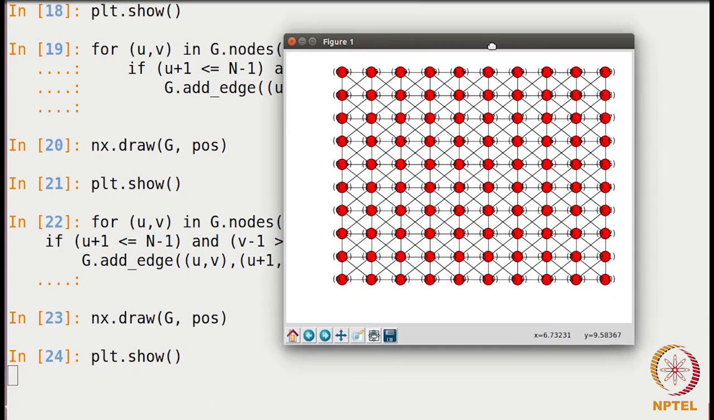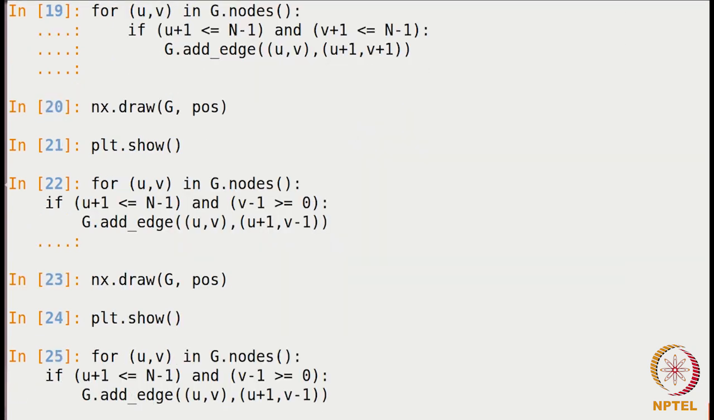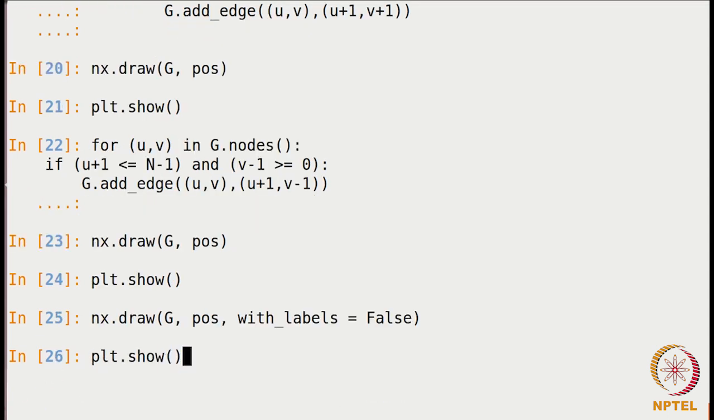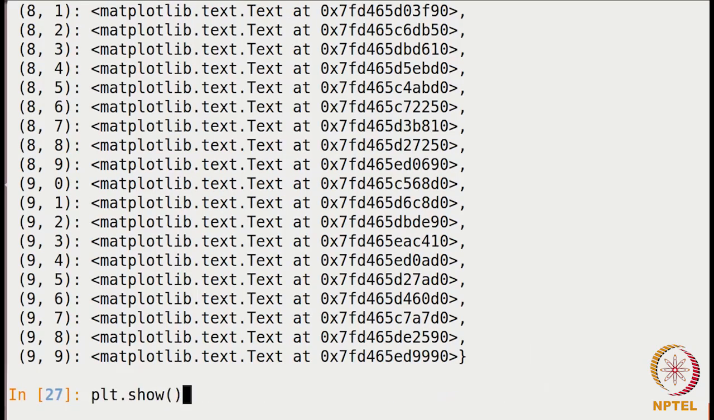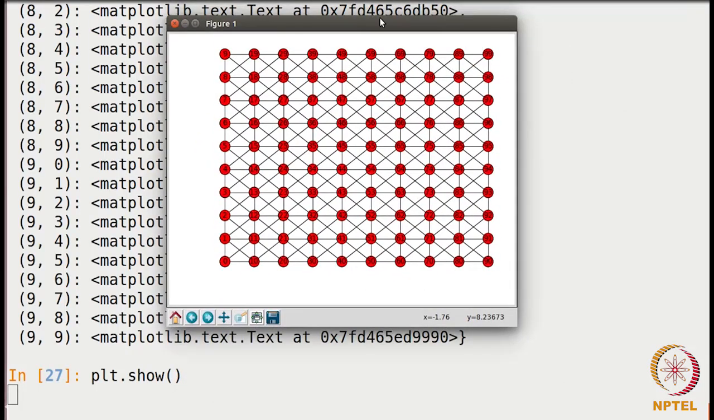so here you see all the edges have been incorporated, all the diagonal edges are there. Now the grid seems complete. Let me just show you the labels, the updated labels that we recently showed. Which command did we use? Yeah, we used this, and then we used this one. Okay, yeah, let us see. Okay, this looks nice. So we have the grid, we have the diagonal edges, we have the nodes.